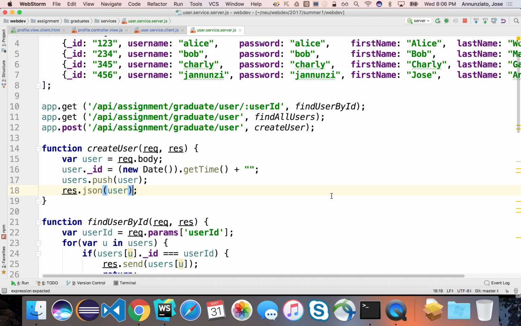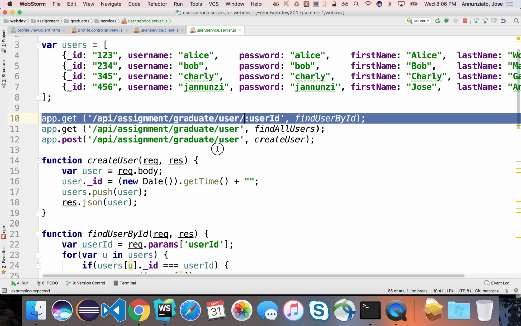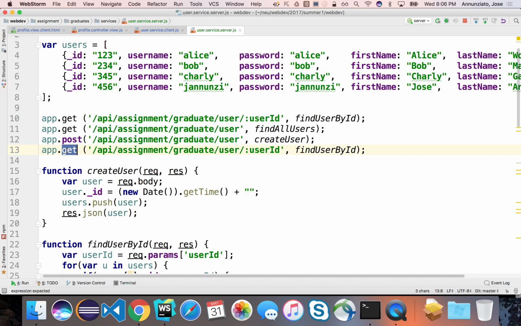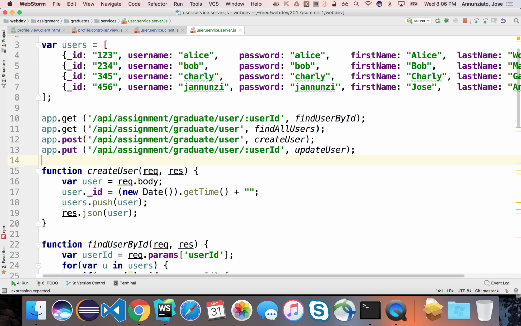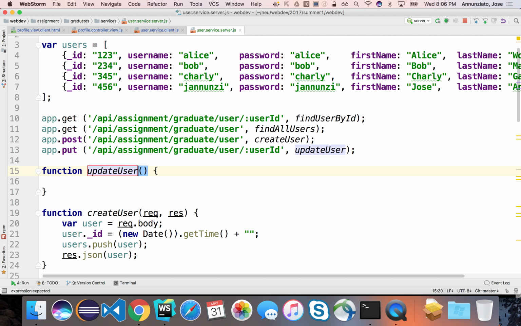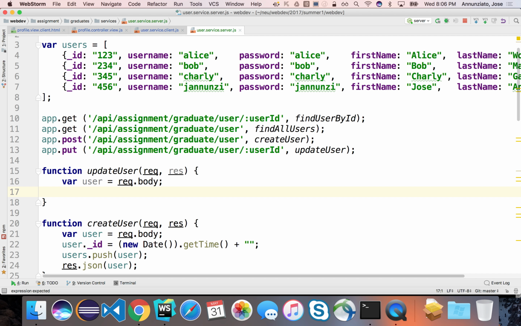So let's go on the server, and we're going to listen for put. It's going to be very similar to this. There's going to be a put with the user ID, and this is going to update the user. We're going to implement it right here, and it's going to have the request and response. We're going to retrieve the new object, the new user. There it is. It already has the ID.